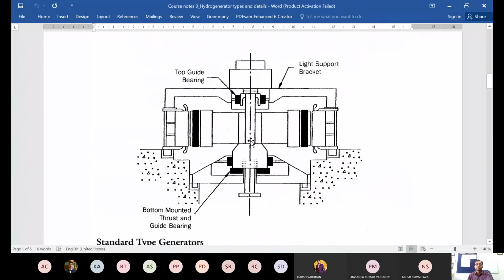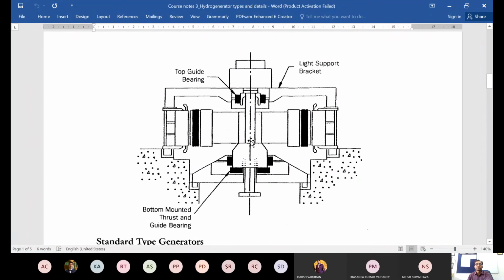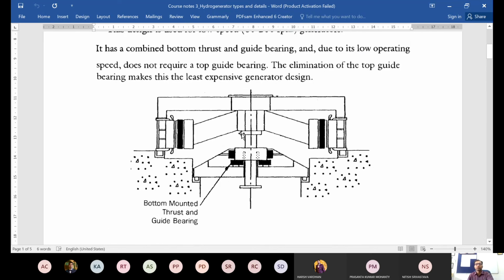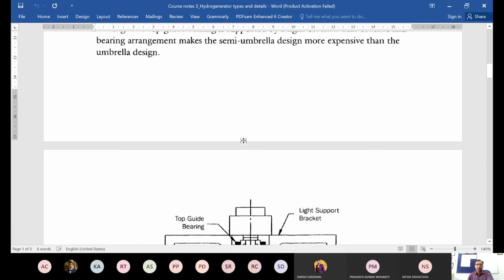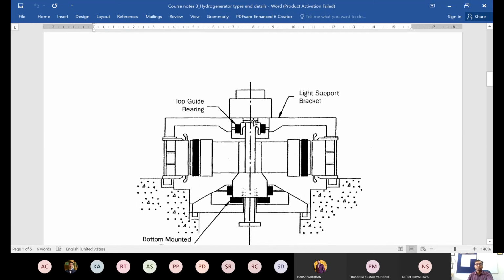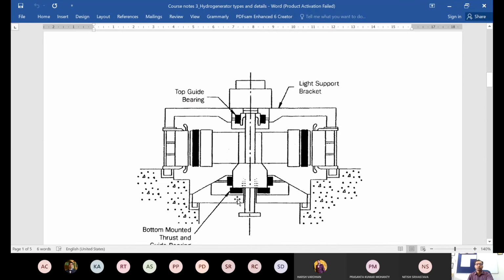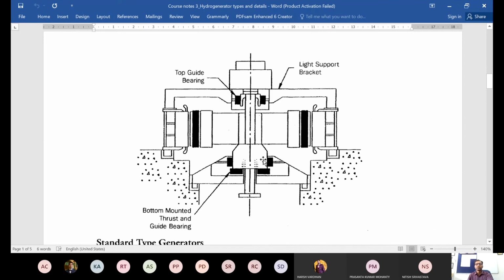So this is the cross-sectional view of this particular semi-umbrella type generator. As you can see here, now these rotor arms are completely horizontal. That umbrella type cross section has gone away. But still the name semi-umbrella is there because the top guide bearing is a smaller one. The bottom mounted thrust and guide bearing is still larger inside. The top guide bearing is a smaller one, and there is a light support bracket for putting that bearing.